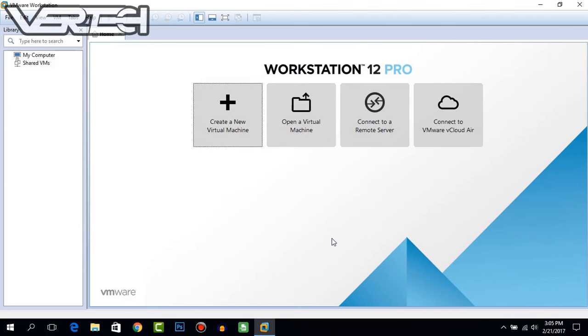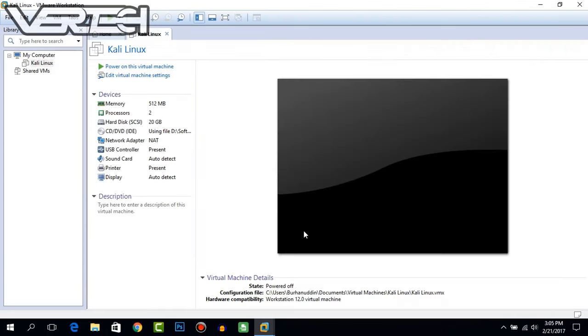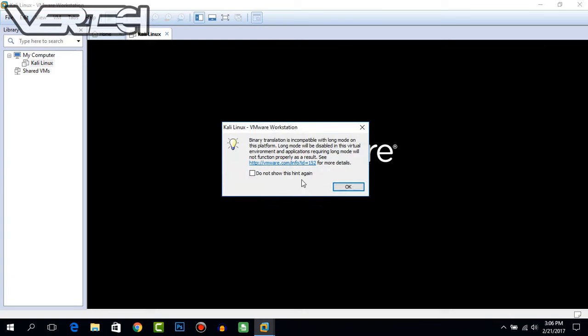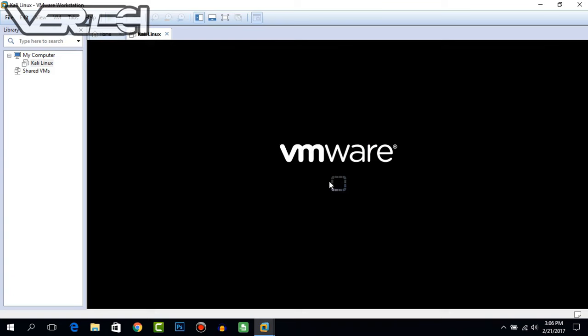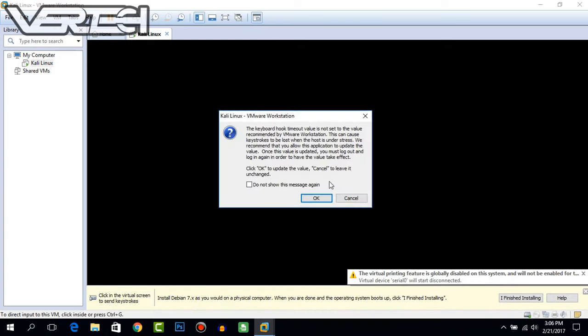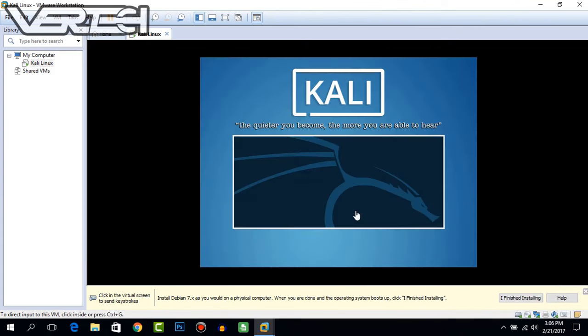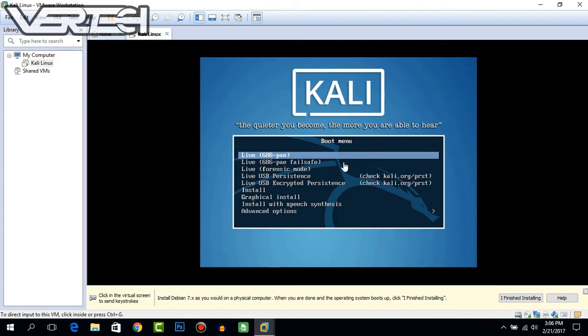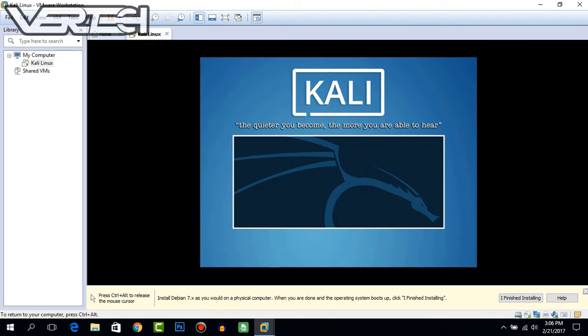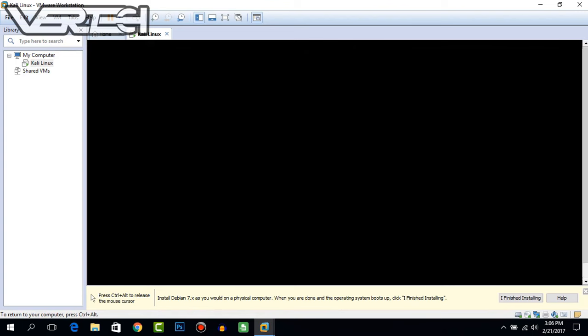And it'll show you that your operating system has been created. After that, you just have to click on power on this virtual machine, and it'll start the virtual machine, and you have to install it like that only. So it'll open up in VMware, and it'll be the same process of installing it like you're doing on a fresh machine. So here it is, you just click on this and you can scroll down and just click on graphical install to install Kali Linux, and it'll show you the graphical interface of installing the operating system.